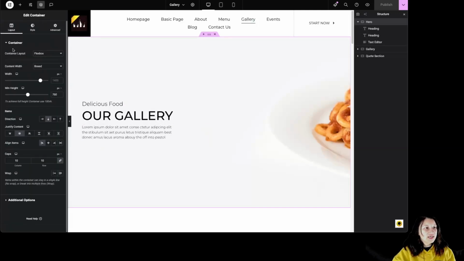So let's go back to layout. We have the container layout over here, flexbox or grid, the content width boxed or full width, the width over here. We can always click over here in order to change how we want to set the width to pixel, percentage, view width, and so on.